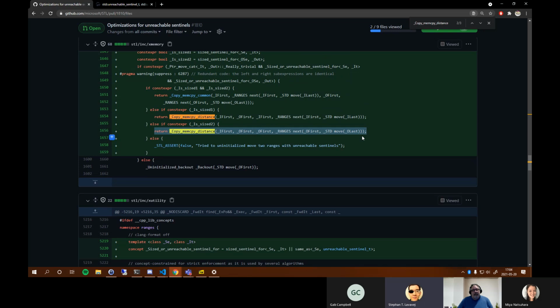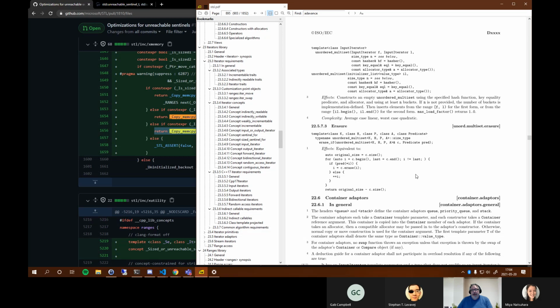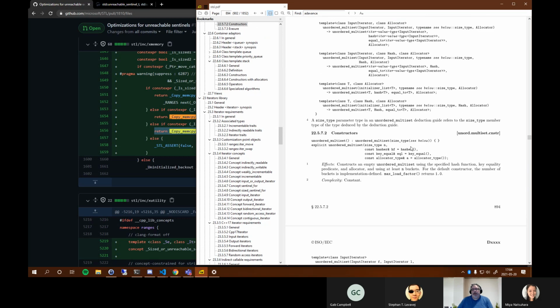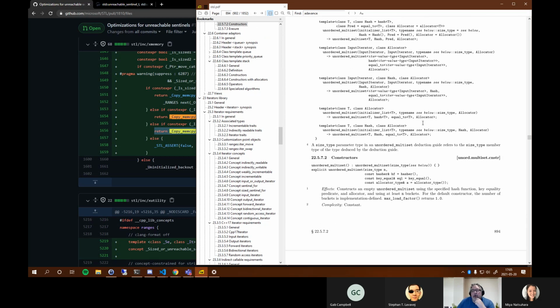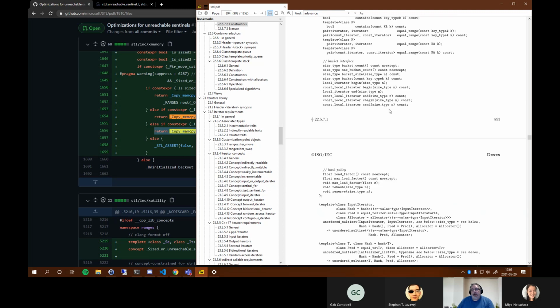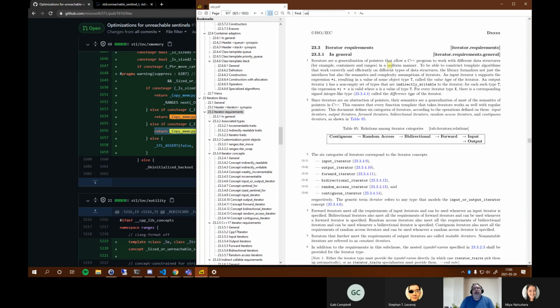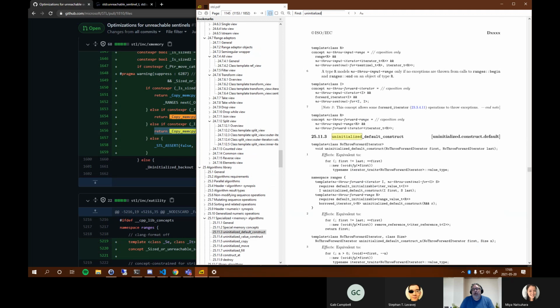What does the standard say when the sizes differ? I think maybe the standard actually says this is what we're supposed to do, that we take the prefix that fits. Uninitialized move.